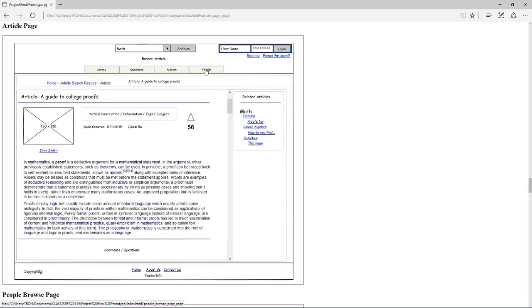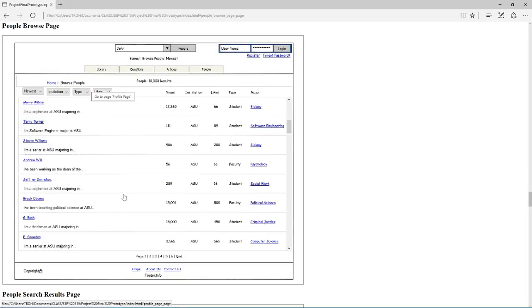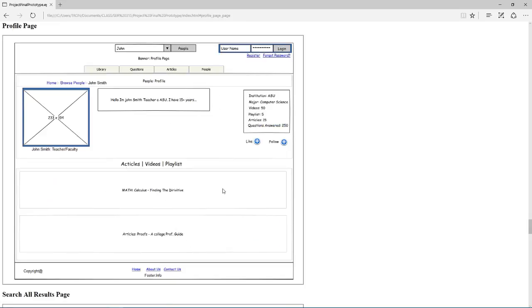We also have a people area where you can search for specific users. You click on people, it'll bring up a list alphabetically of the current users, views, their institution, likes, the user type, and their major. So you can click on here, view the users, and it'll bring you to their public profile, which displays basically videos, articles, and playlists that the user has created. Information about the user, and a brief description if they put one up, and a picture.